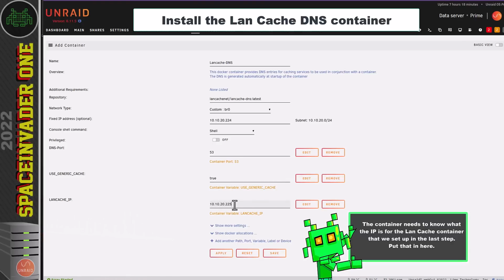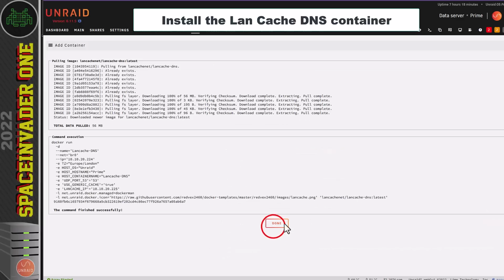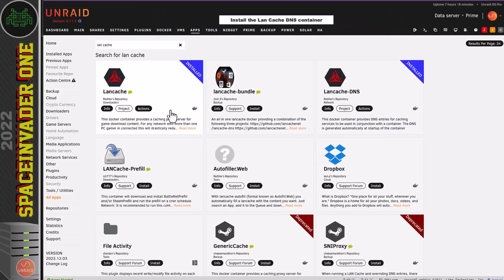10.10.20.225. Now make sure you don't just copy what I've put here. This needs to be the IP address that you chose for your container. And with that done, just click on Apply. And again, once downloaded, click on Done. And we're now ready to start using the LAN cache.